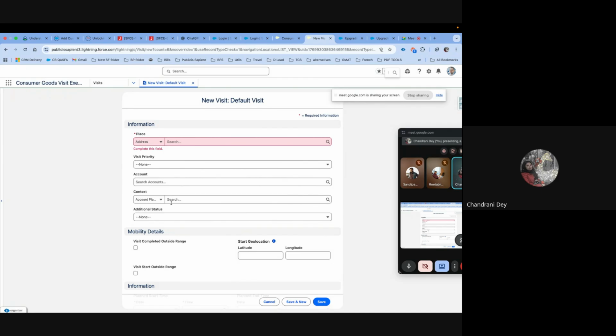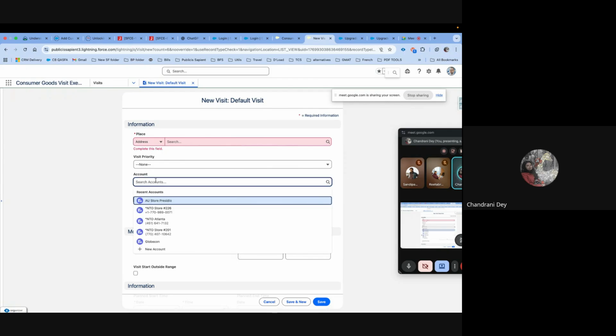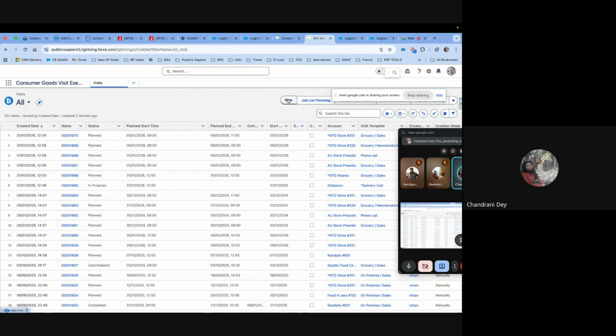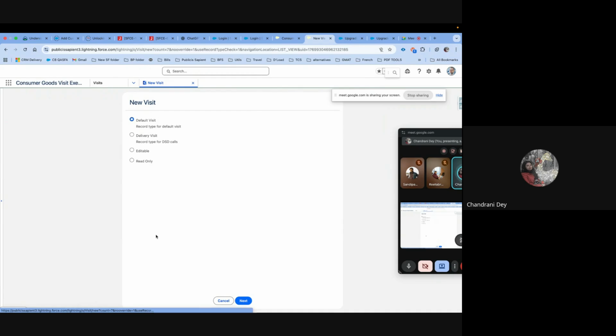If you see, the account is there but it is not mandatory. So if you keep on using this visit type, you may not be able to pull up which account had how many visits and what orders were placed. Account wise you might not be able to do it because there definitely will be data missing. That is why you might need to go for some other visits.